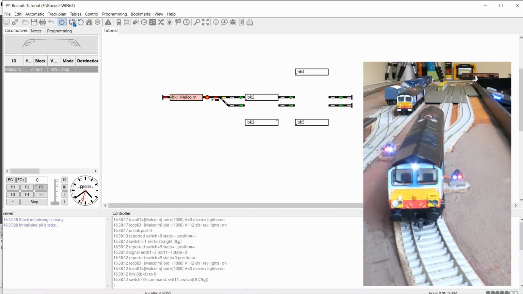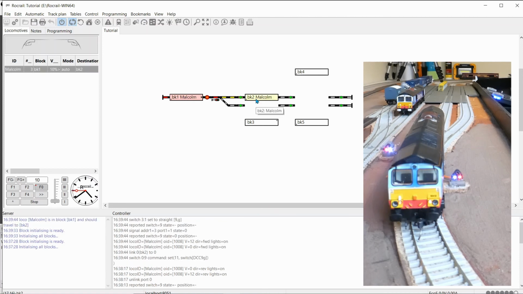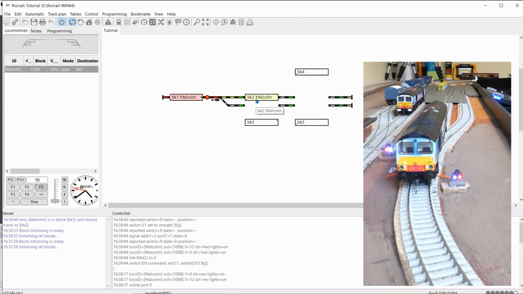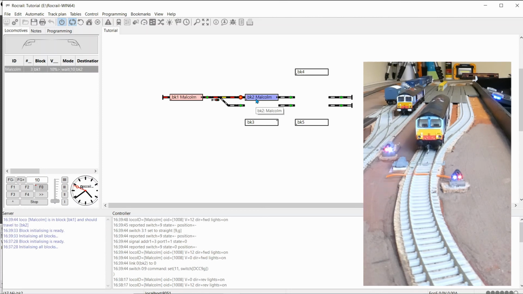So now put it back on automatic mode. Rather than click on the start all locomotives, we're going to drag it from one block to the next block. So left click, drag Malcolm to block 2, and we should see the train going a bit further.